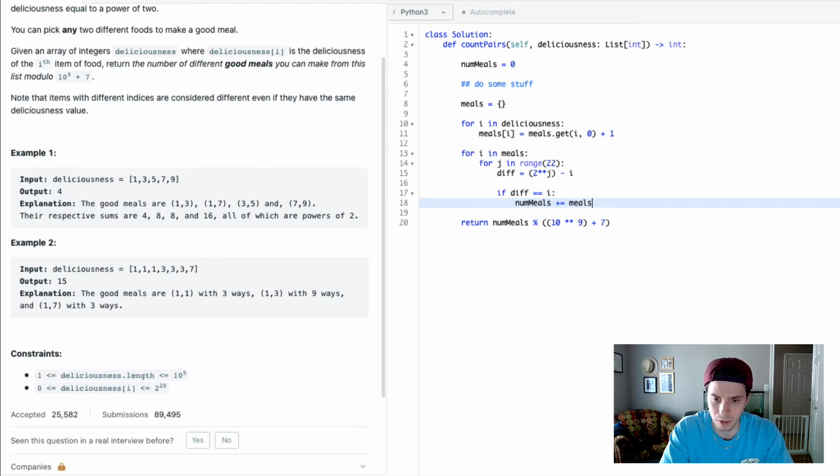We're going to say meals[i] plus meals[i] times (meals[i] minus 1), integer divided by 2. Now, you can do the math if you want, but basically, if there's 3 different instances of this, then there should be 3 combinations, right?